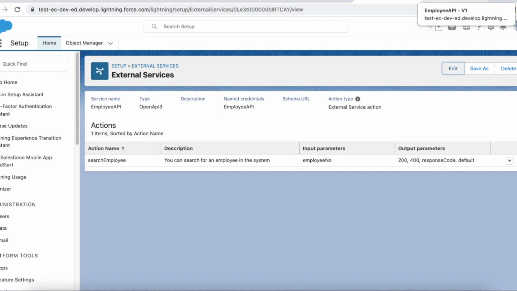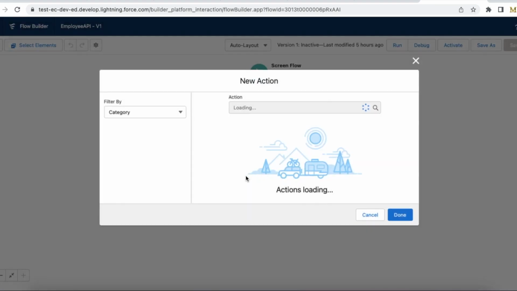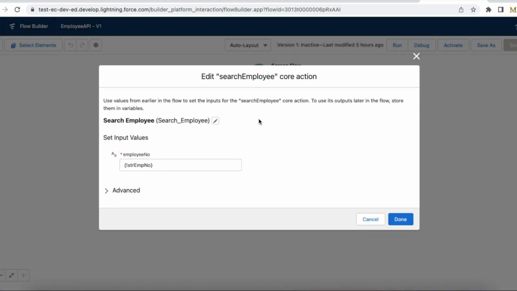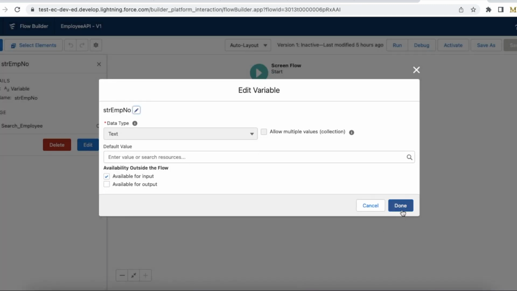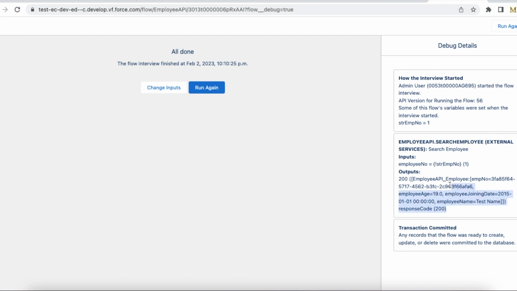In order to test it, we are going to use Salesforce flow. In Salesforce flow, when you select action, you should be able to search for it. Search employee is the action from the external service. Using that, I created it, and employee number, I'm going to pass it as stremp number. This stremp number is nothing but an input variable. Let's run it. I'm going to pass 1. It returned the value from my external service. So without any coding, we can easily do callouts using Salesforce flow and external service.